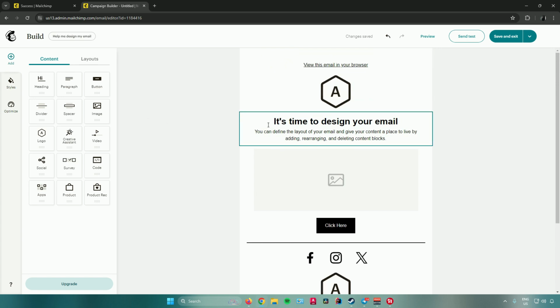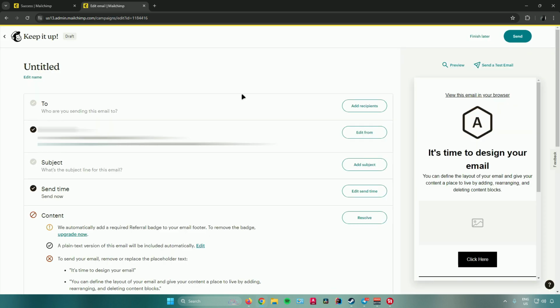So basically, once you're done with all of that, make sure to click on save and exit. And then if you want to send it, just click on send. But if you want to finish it later, just click on finish it later. So yeah, that is pretty much it on how to use Mailchimp for email marketing.